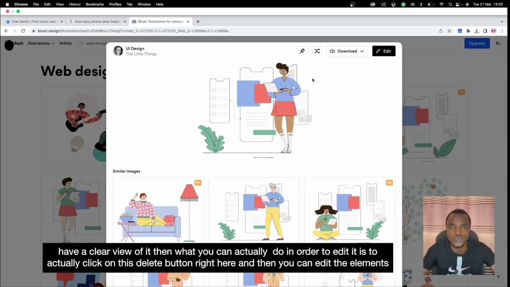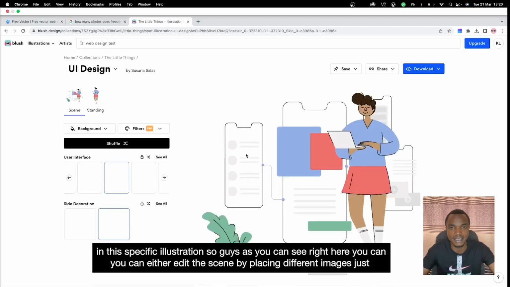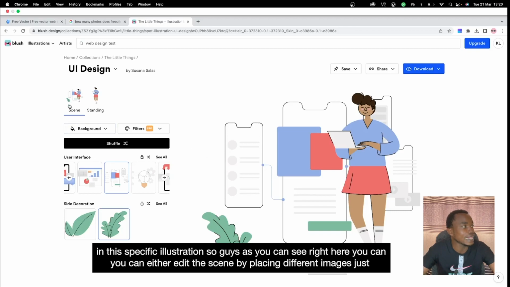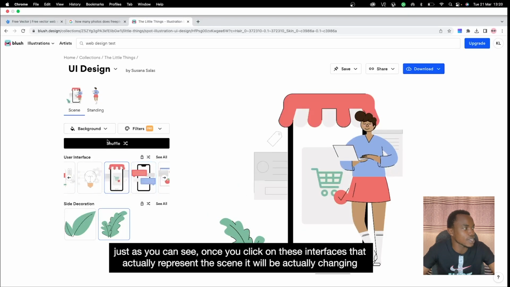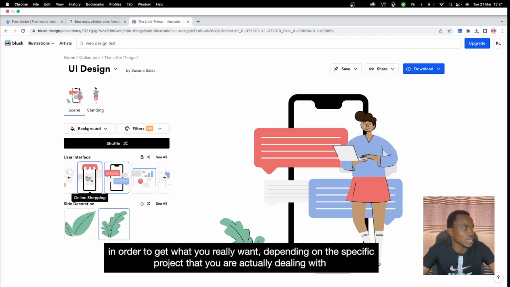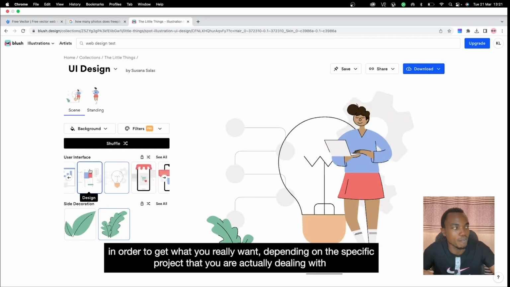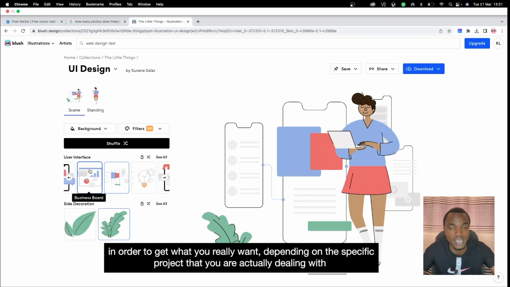Then what you can do in order to edit it is to click on this edit button right here, and then we can edit the elements in this specific illustration. So guys, as you can see right here, you can edit the scene by placing different images, just as you can see. Once you click on these interfaces that represent that specific scene, it will be changing in order to get to what you really want, depending on the specific project that you're dealing with.